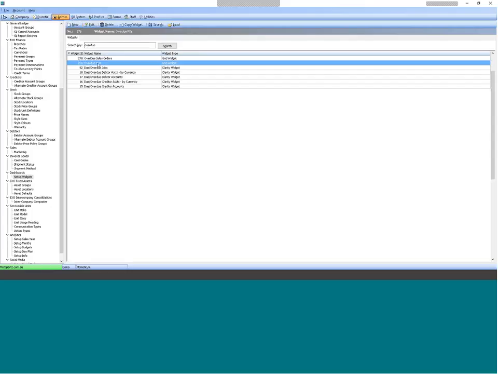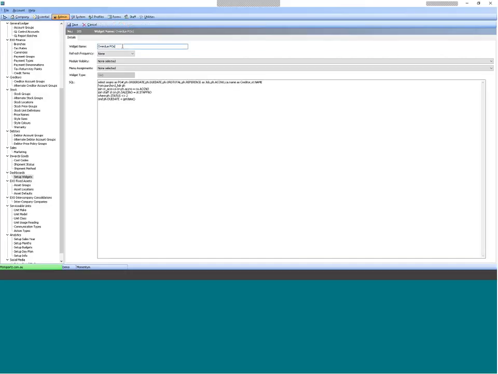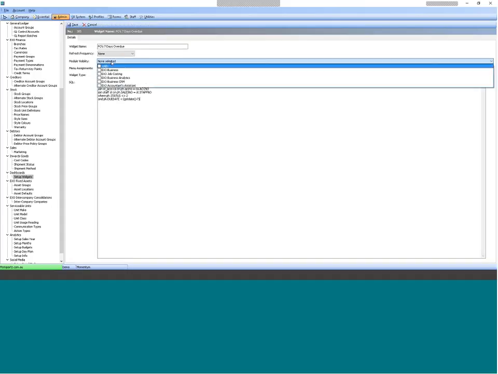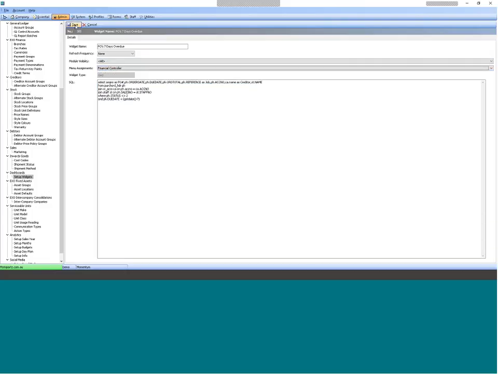A simple way of making an alternative one for that would be to copy it and maybe call it POs seven days overdue. In this case, we'd be saying it's exactly the same information, but the due date is less than today's date minus 7. And I've selected all modules and financial controller menu only.